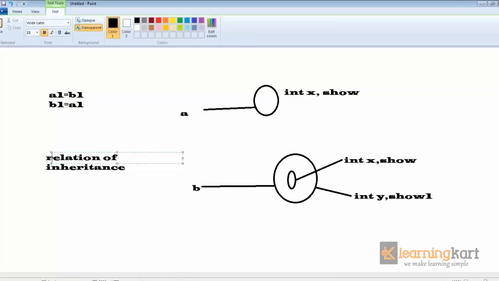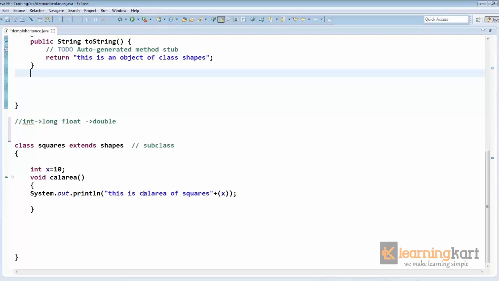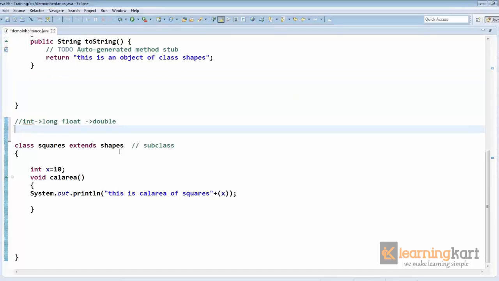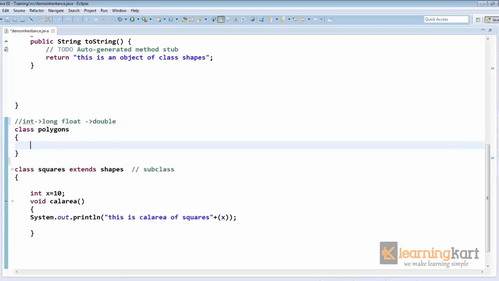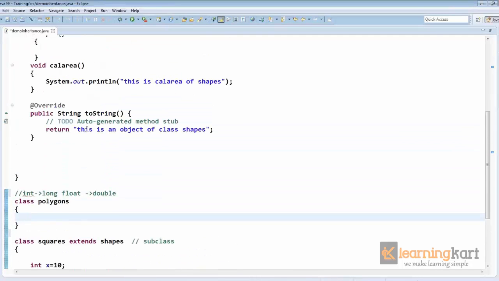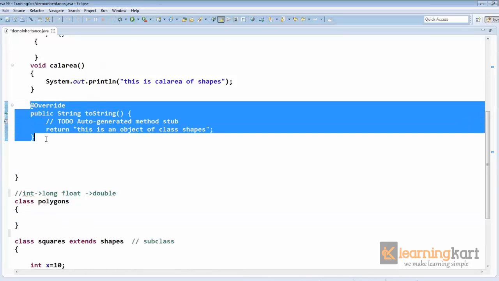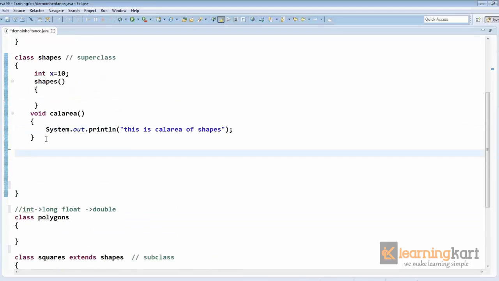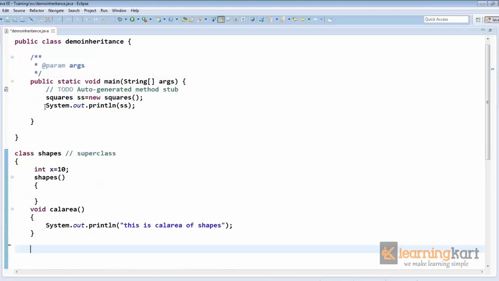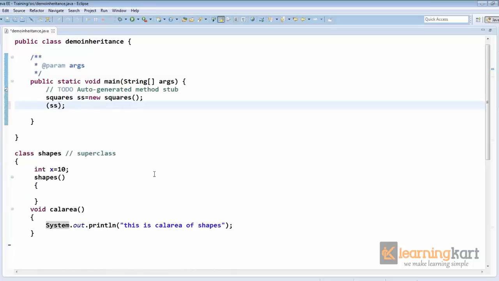As you can see through our code, in case I have a class, say Polygons, so I create an object for Polygons.